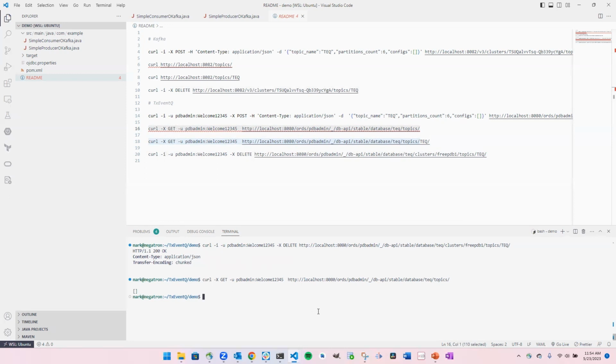This has been a quick demo of both the Java API for Kafka and the REST API for Kafka running against Oracle Transactional Event Queues.